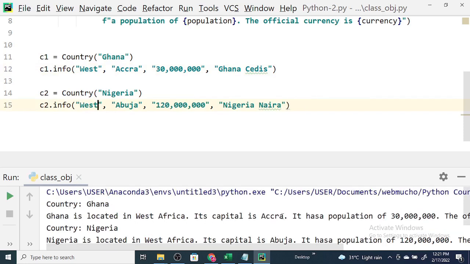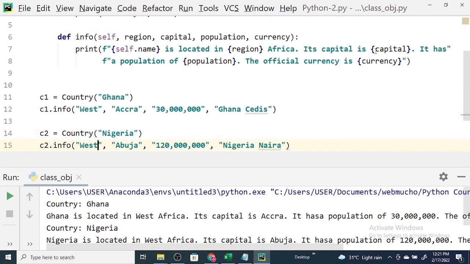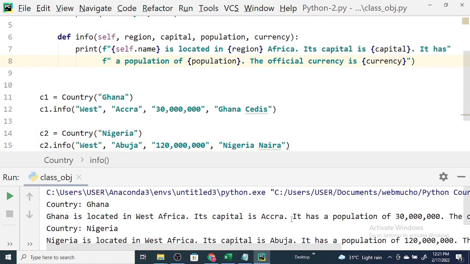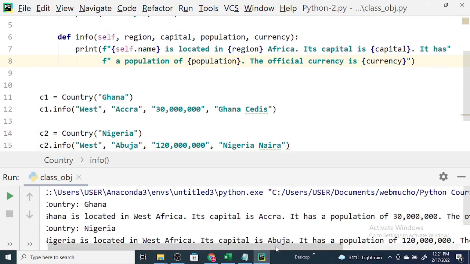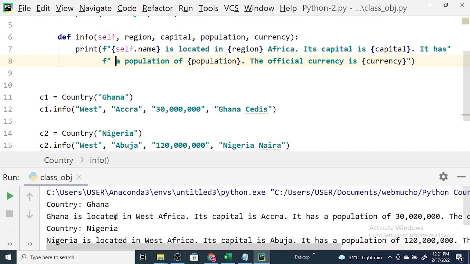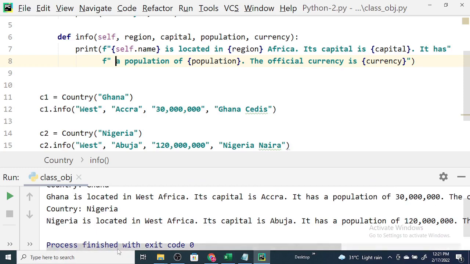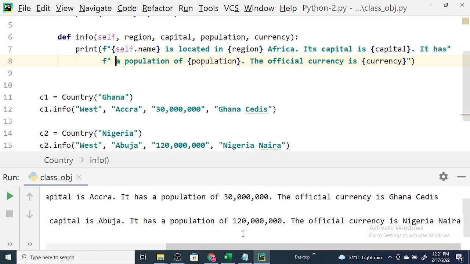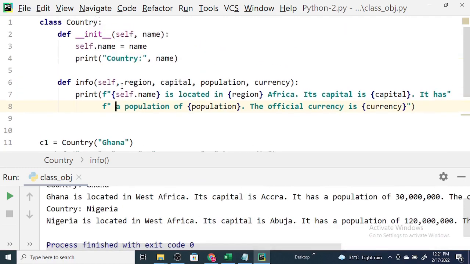Its capital is Accra. So let me run the code again. Ghana is located in West Africa. Its capital is Accra. It has a population of 30 million. The official currency is Ghana cedis. And then we have country Nigeria. Nigeria is located in West Africa. Its capital is Abuja. It has a population of 120 million. So guys, this is objects and classes in its basic form.